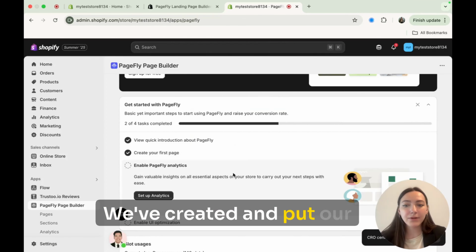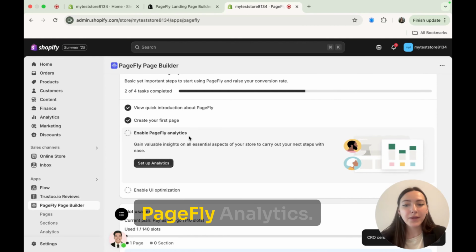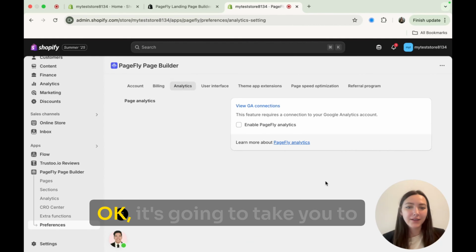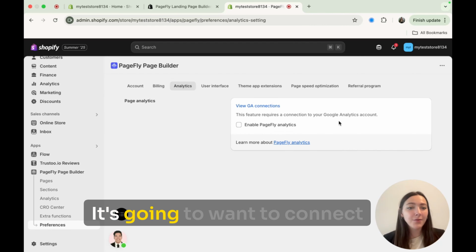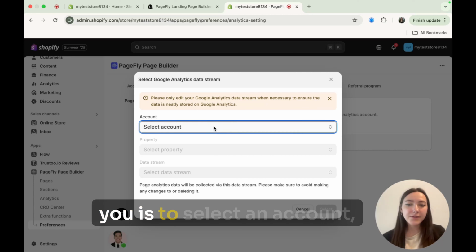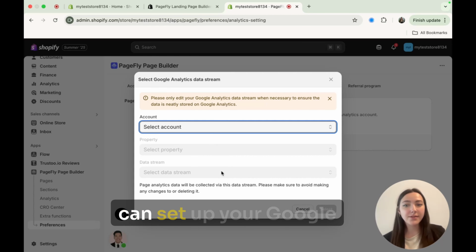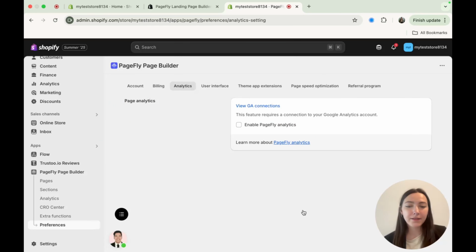We've created and put our first page on our Shopify. Next, we have to enable PageFly Analytics. So let's set that up. Okay, it's going to take you to this page here where you can enable PageFly Analytics. It's going to want to connect to your Google Analytics account. So the next thing it'll ask you is to select an account, property, and data stream. So this is really just so you can set up your Google Analytics stream to PageFly.